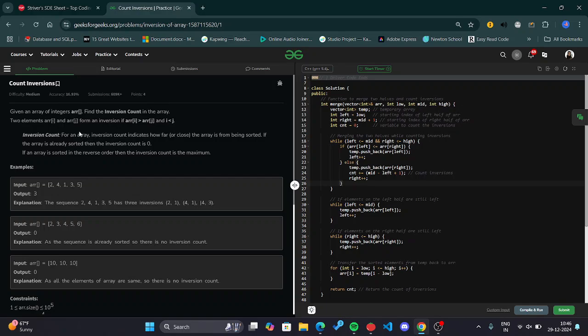There are two conditions to solve this problem. For two elements, array[i] and array[j], to form an inversion, array[i] should be greater than array[j], and the index i should be less than index j. This is the first condition, that the value of array[i] should be greater than the value of array[j], and the index of i should be less than the index of j.